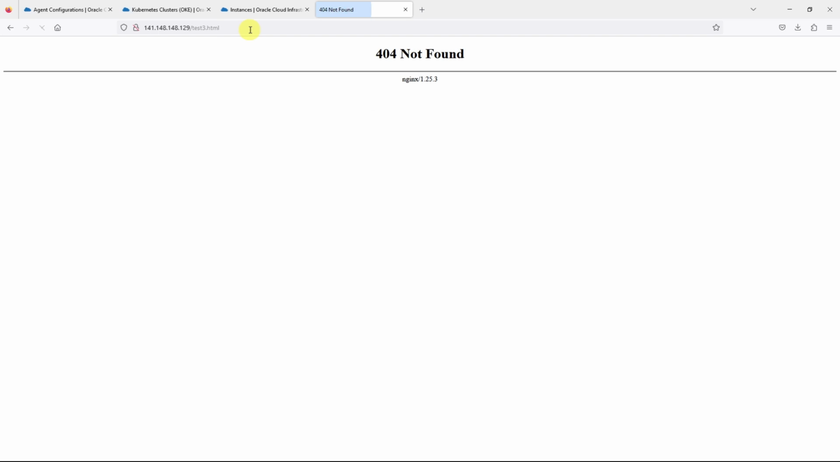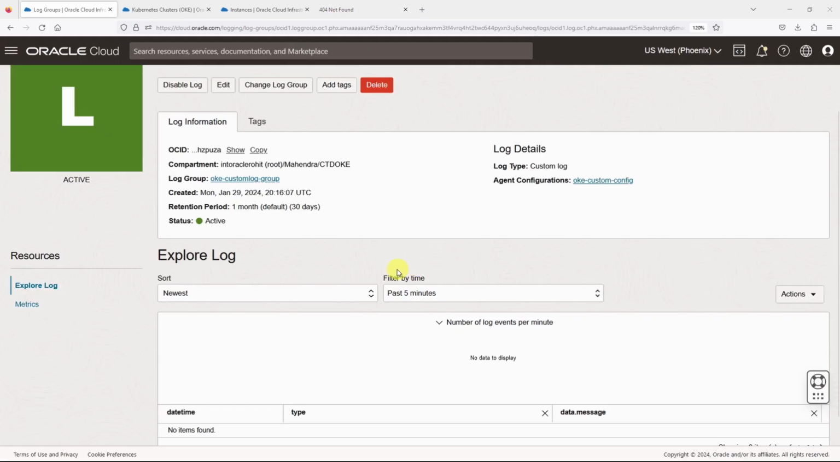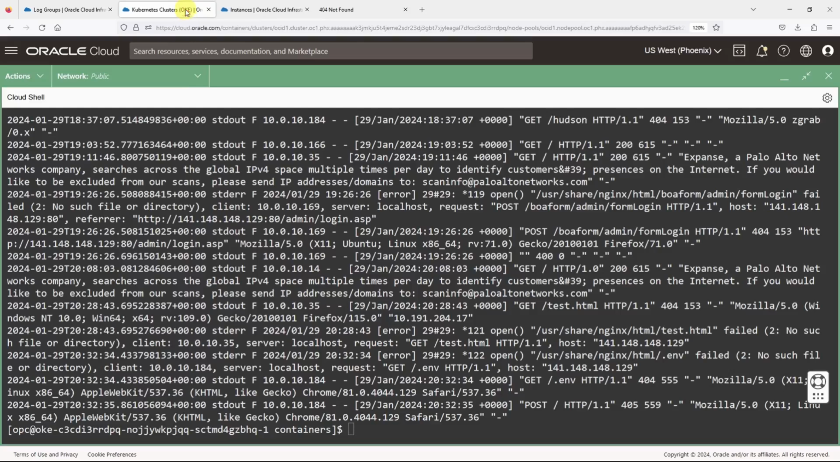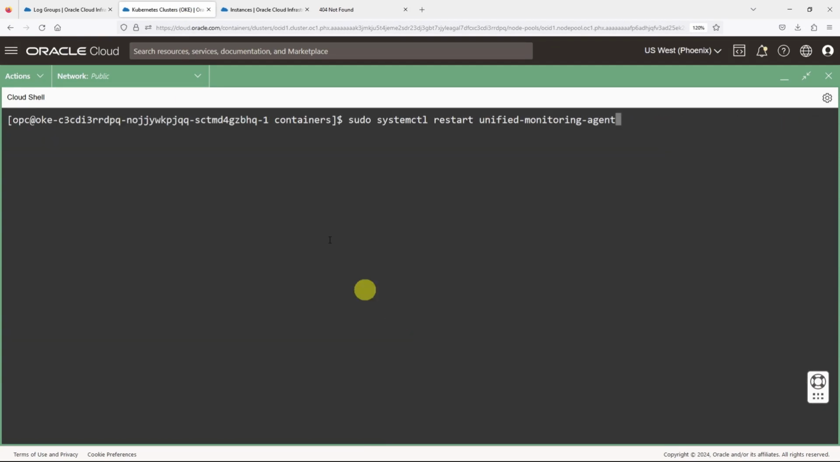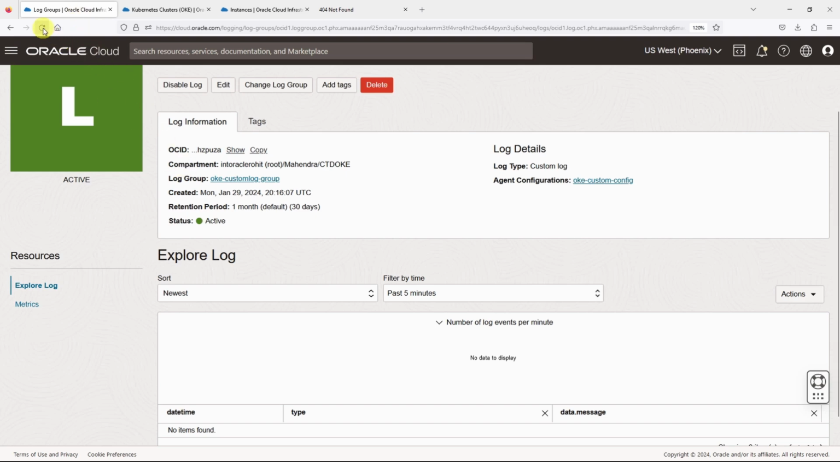Now let's go back to the previous tab and quickly hit a refresh to see if we have the logs populated within the OCI logging service. Well, if it is taking too long for the logs to appear, we can go back to the compute instance and simply run sudo systemctl restart unified monitoring agent. We'll go ahead and hit enter. This should speed up things, and let's go back to the previous tab. I'll hit a refresh now.